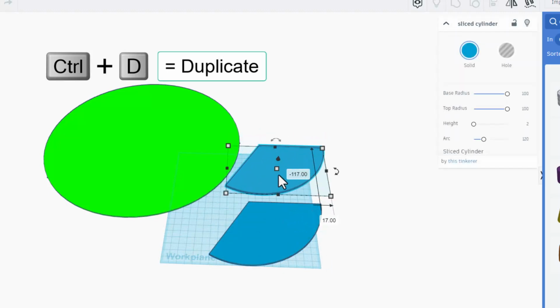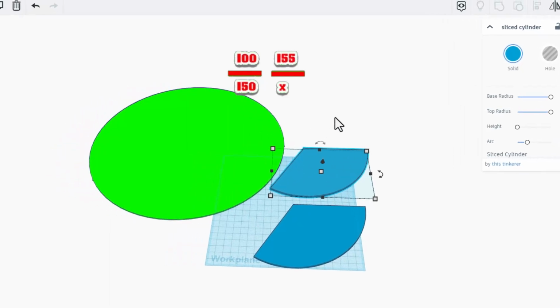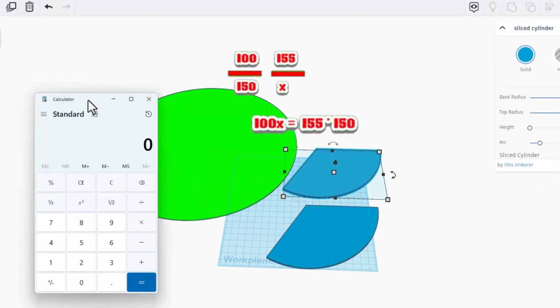I'm going to do Control D, and friends, we know that the radius is 100, and the new one needs to be 155, so all we need to find is the correct number for this one. It works like this. The proportion will be 100 over 150, which are these dimensions, and they're the same as 155, which is the radius of this piece, and X. Friends, I'm going to bust out the calculator to solve this. That means that we need to do 155 times 150 and then take that result and simply divide by 100, which was the original radius.